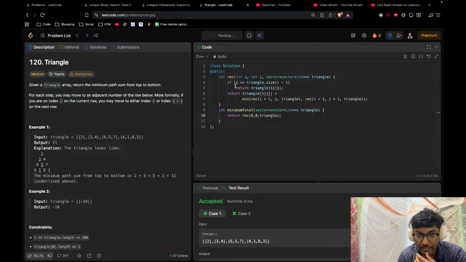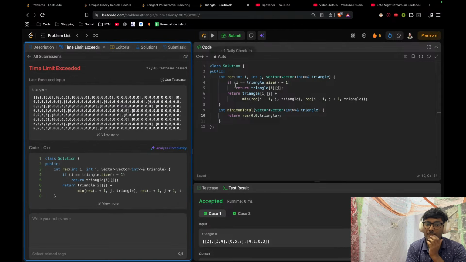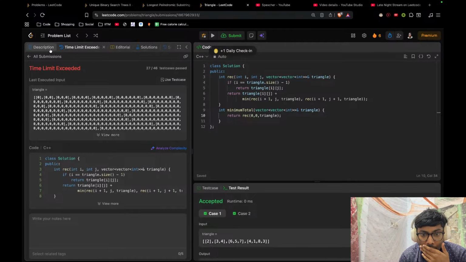This will give a TLE, I'm sure. Even though n is up to 200, it will still be exponential. 2 to the power 200 is very high. It should give TLE, because it's dependent on 2 states. So 2 to the power 200. Yes, TLE.